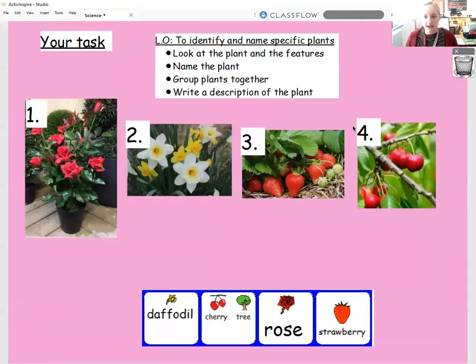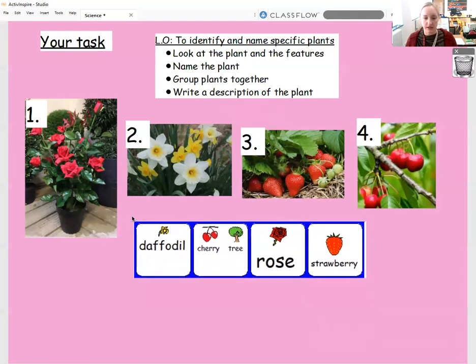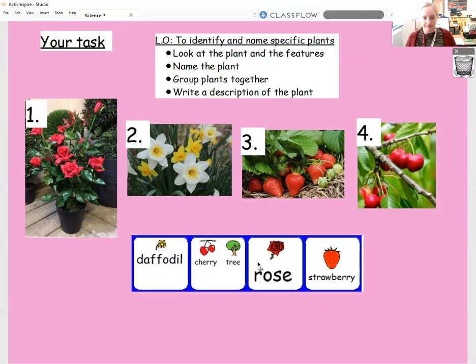Now on the screen, I have put 4 images. 4 different pictures. I've got plant number 1, plant number 2, plant number 3, and plant number 4. And you can pause these in a second once I've finished. I've also got some key vocabulary underneath. This word here is daffodil, your turn. Cherry tree, your turn. Rose, your turn. Strawberry, your turn. So you might want these keywords to help you with your spellings today.